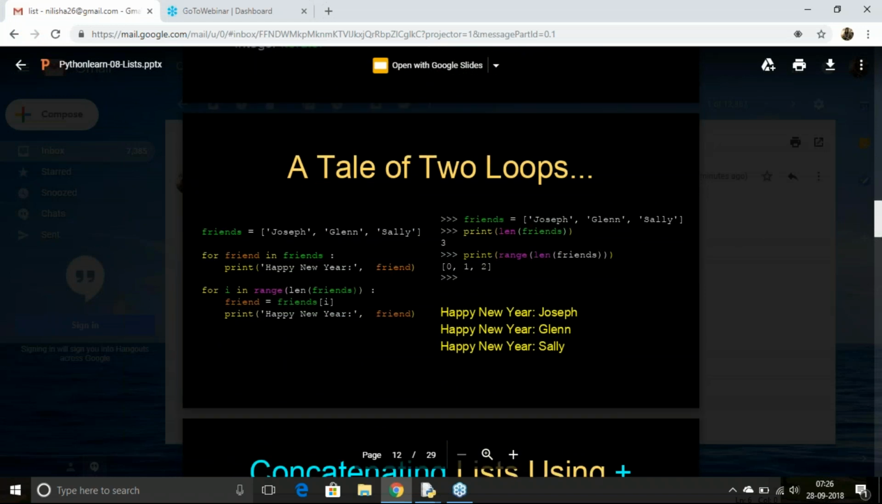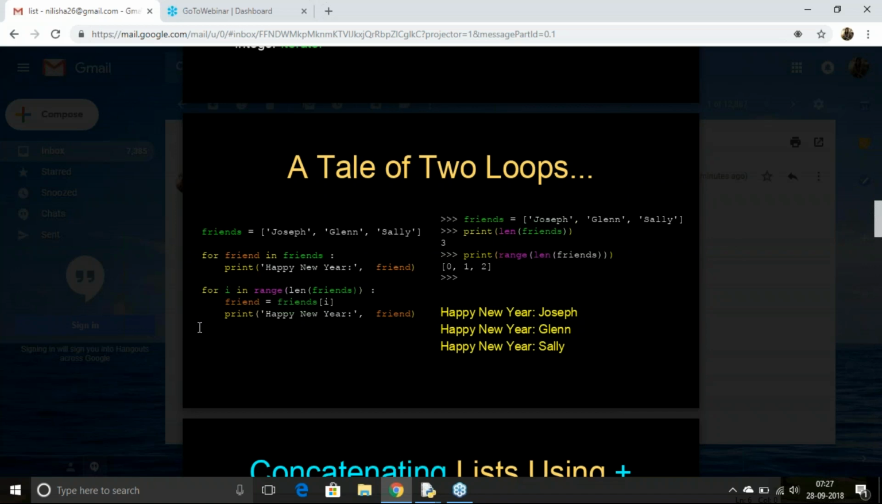So let's see another example where you have two loops. So I have my friends saved there, then I am printing the friends, then with the help of this I am printing. Both the ways you can get the same output.